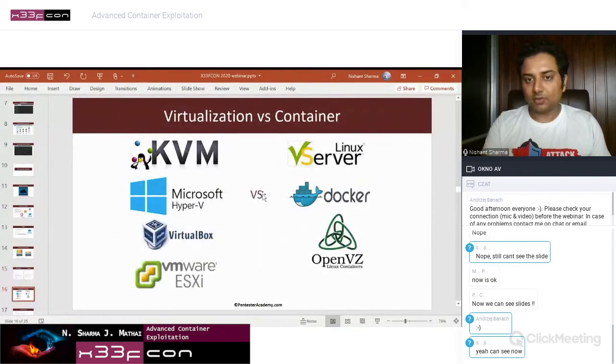Here are some of the techniques, some of the tools or solutions that you can use for this kind of virtualization. For VMs, obviously you can go with VirtualBox, you can go with VMware ESXi, that's the paid one. Then if you want to go for Microsoft native, you have Microsoft Hyper-V. Similarly, for Linux, they have KVM. And similarly, on the other side, for containers, you have different solutions. And Docker is one of the popular ones, so we are going to use that.